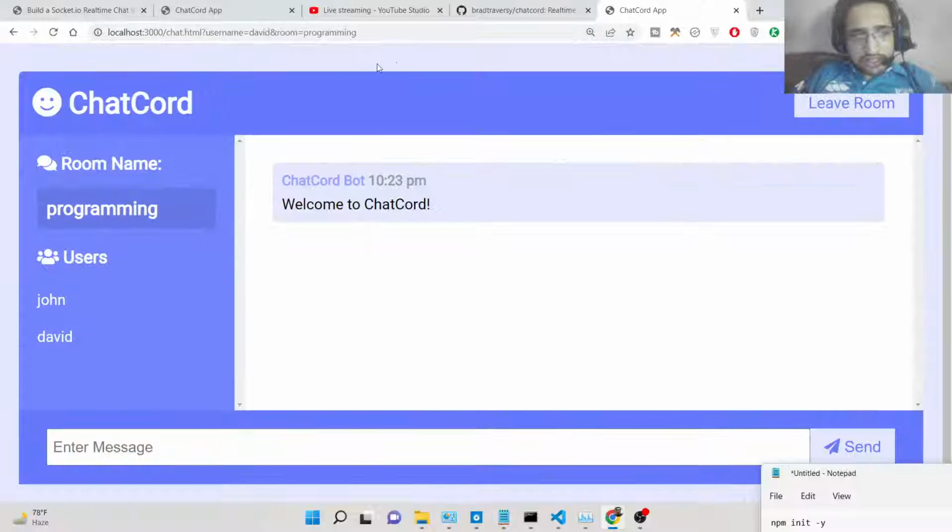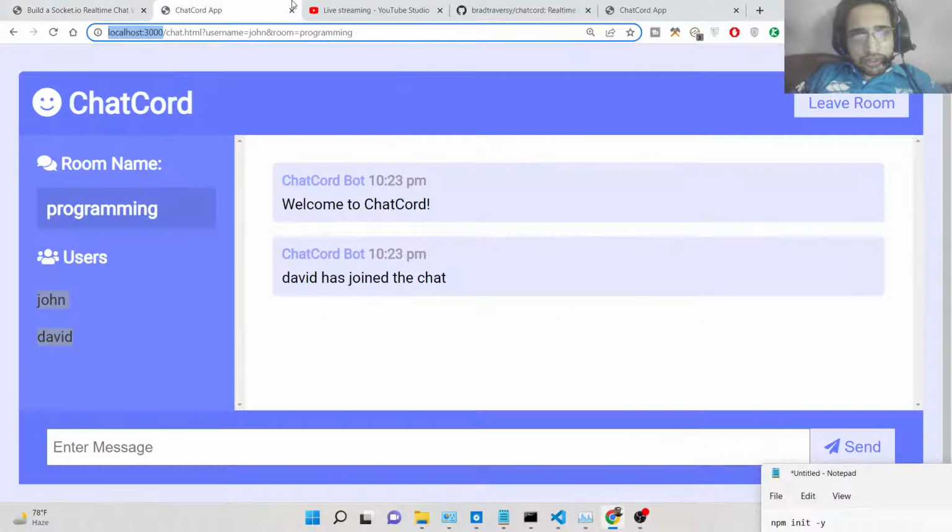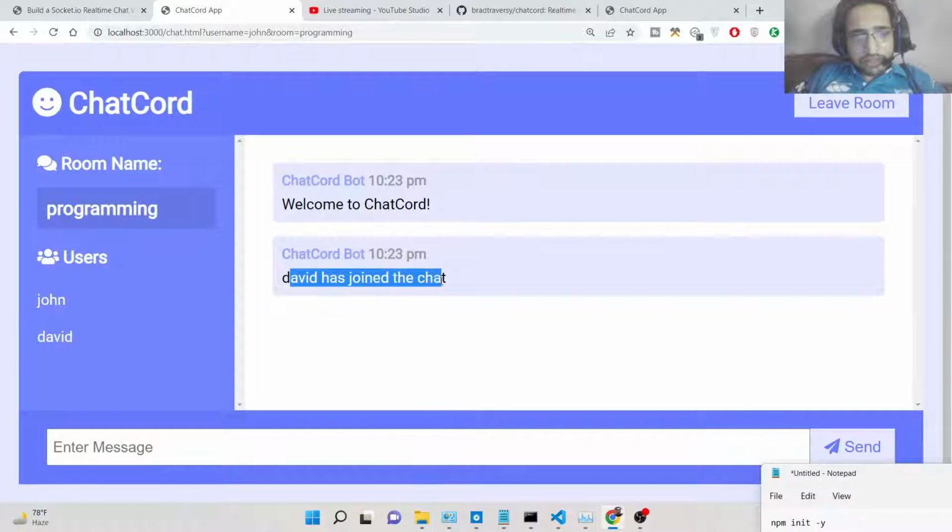Click join chat. So what will happen, guys? In the previous window of John, you see David has joined the chat at 10:23 p.m. You get a simple alert message that some other user has joined the chat. Inside the users panel, you will see John and David have entered the room, which is programming.